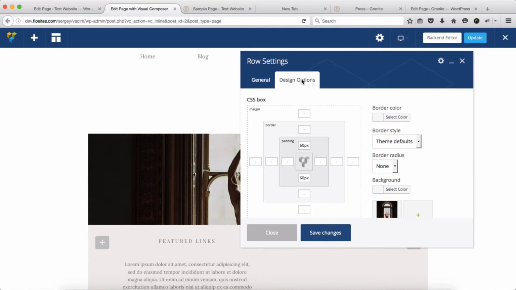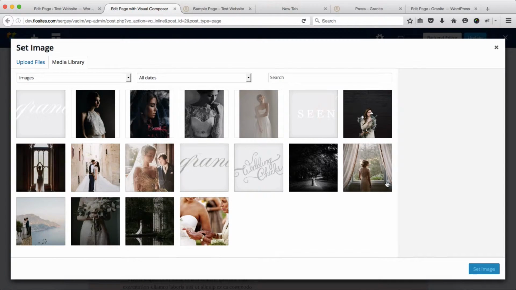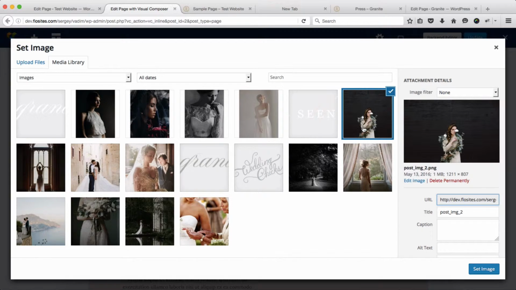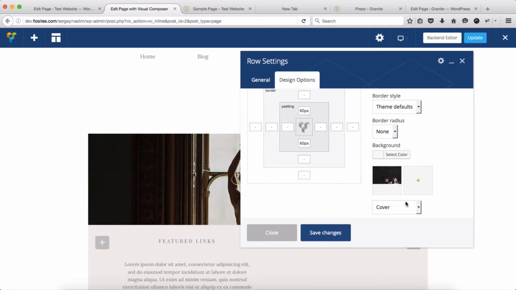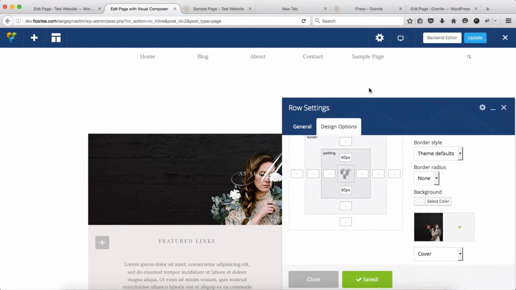click on the design options, you see that we have the following image for us to edit. So if you want to upload your own image, simply remove it, click on this little plus icon and select an image that you want to use. Then you click on set image, it'll be added here, click on save changes, and the image will be replaced. Just like so.